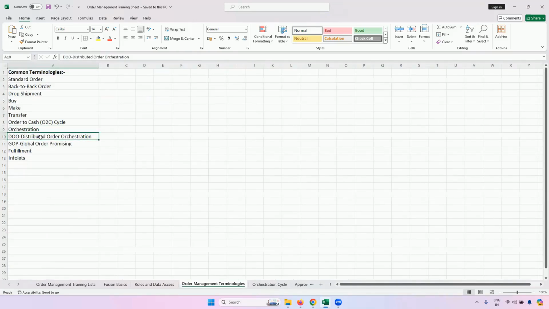Then there is a distributed order orchestration. This is nothing but the Fusion order management. You will come across this in many configurations. This is just related to the order orchestration process, which Oracle Fusion has.